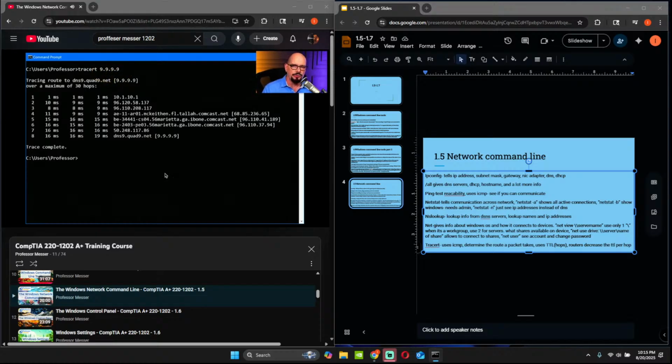It takes a few seconds for traceroute to run. This is the result of a traceroute that I did to 9.9.9.9. It says that it's doing this to dns9.quad9.net, which is the DNS name associated with 9.9.9.9. And you can see there are 8 different hops that occurred to get from my machine, which is 10.1.10.1, all the way down to 9.9.9.9.